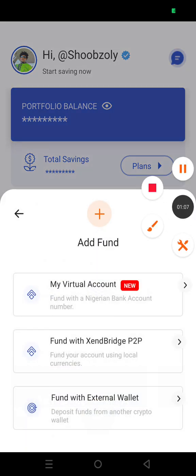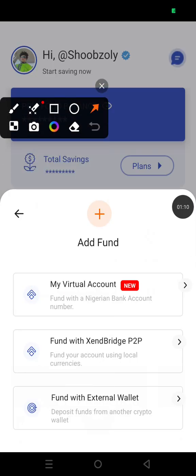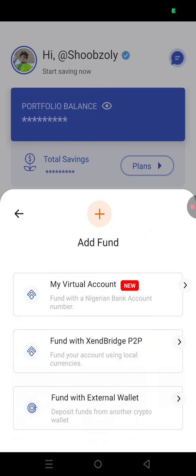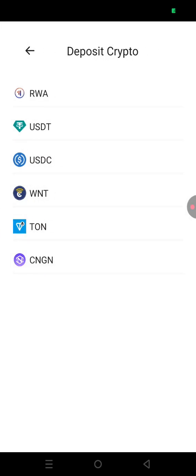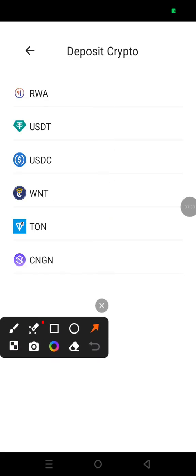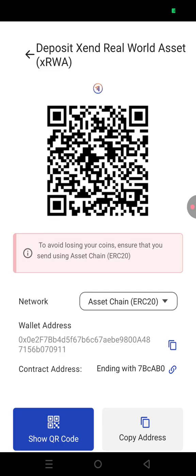Now you can add your fund in various ways. You can add either through P2P or you use external wallets. So let's assume that we are using external wallets. I'll click on fund from external wallet. The next thing you select is RWA. That's the Zend Finance token. So I'll click on that.